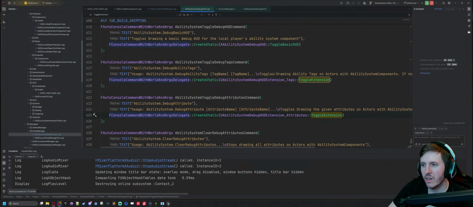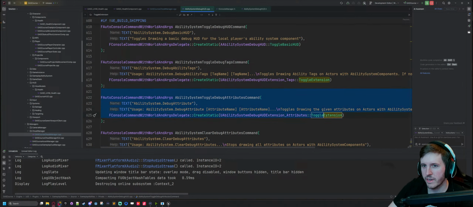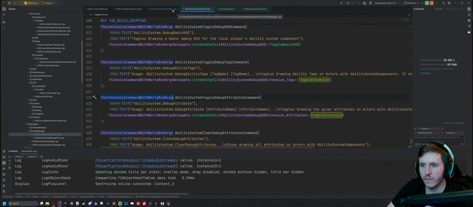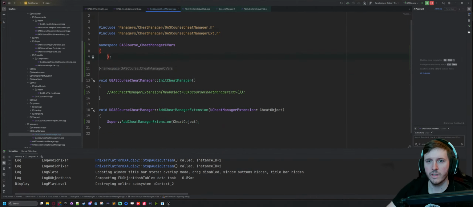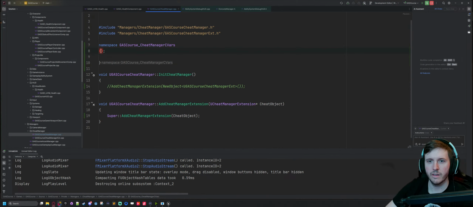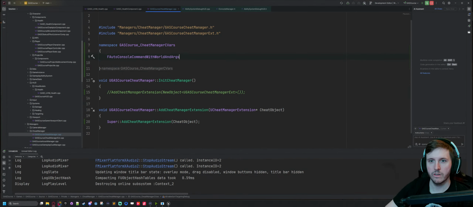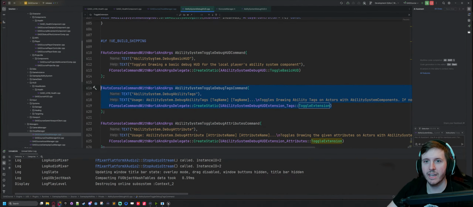So I already found where this debug attribute stuff was happening. So it's right here. So I think I need to have an FAutoConsoleCommand with world and arguments. So I think I need to do something along that line. And I don't know if I need to do a namespace and stuff like that. So we're just going to kind of copy it and just see what happens.